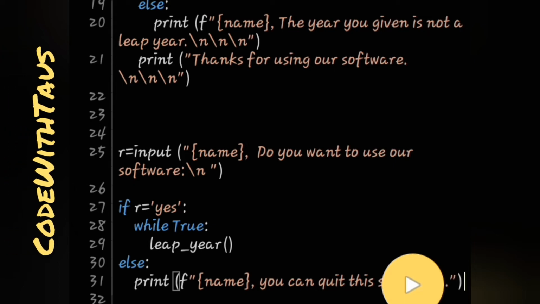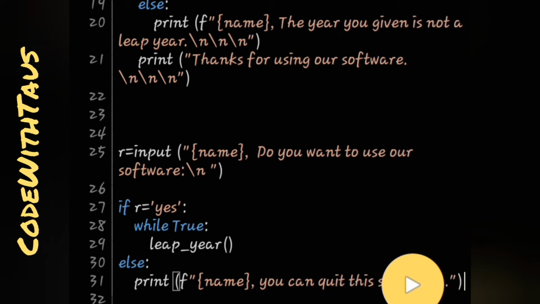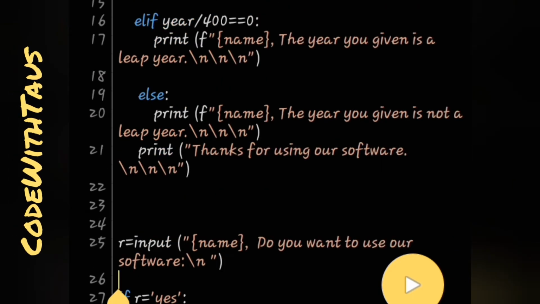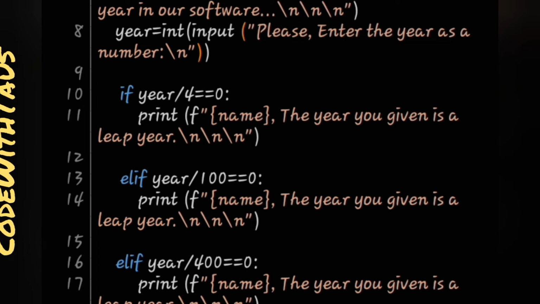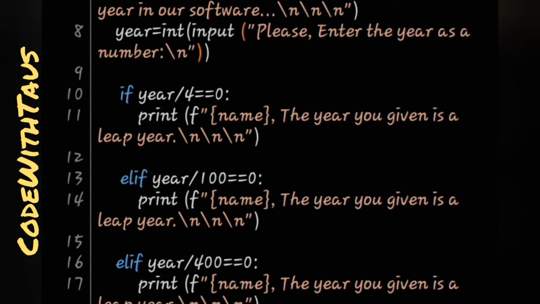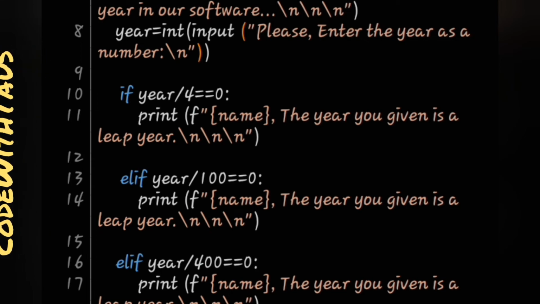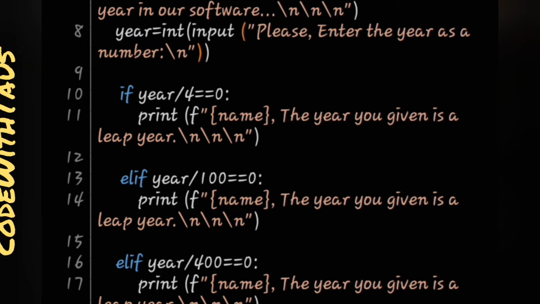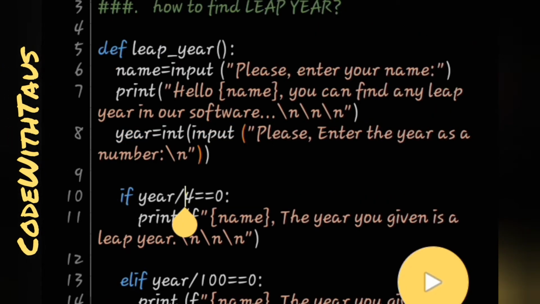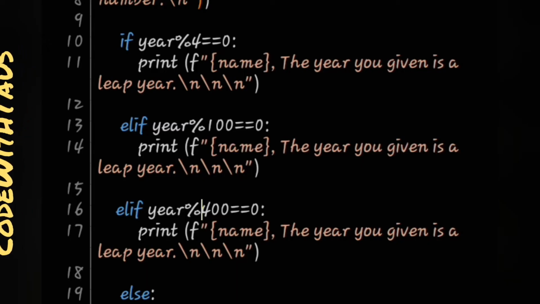Let's have a look at our code. Again, error. I need to read the code carefully. I am writing the division sign in another style. Oh, style does not matter.